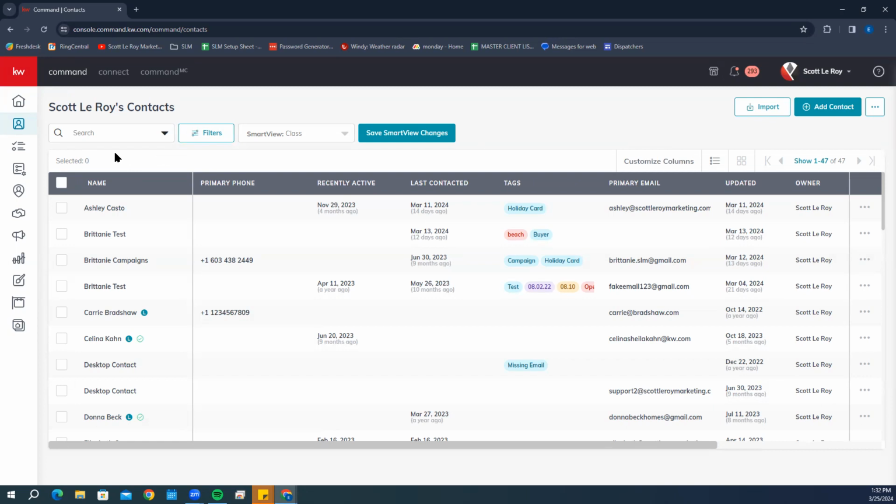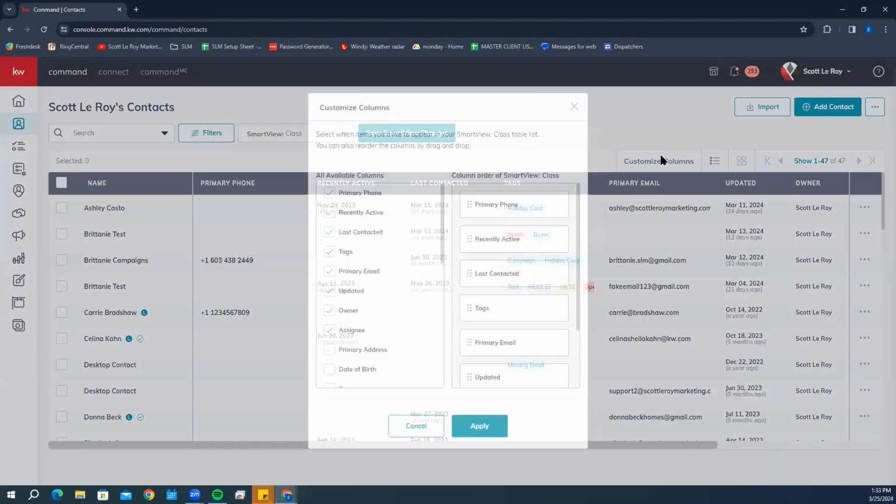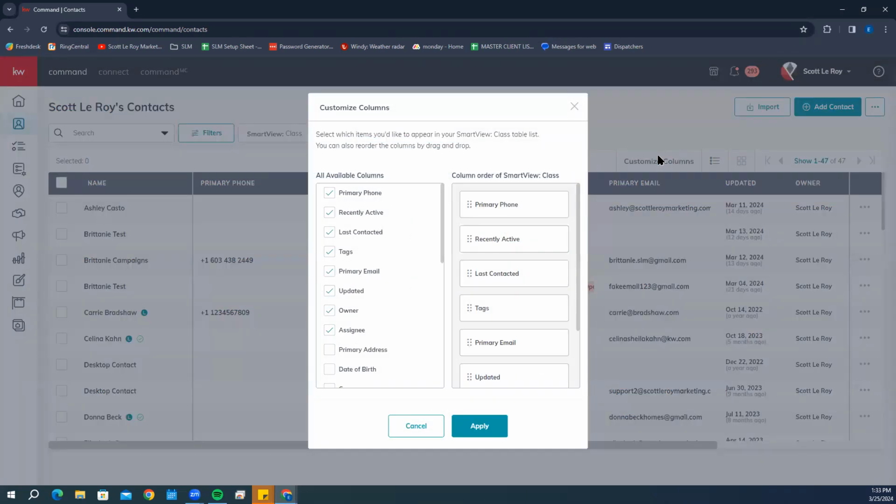Now in this little white bar right here, you're going to have some customized options for your database. You're able to customize your columns just like the widgets on the homepage. You can select all the columns you want to see, which are going to be these columns for your database. And then you can again order them how you would like.